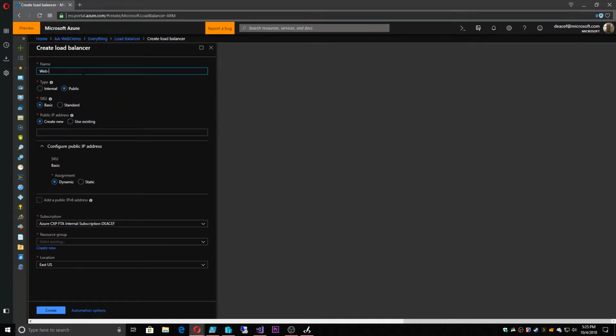So we'll call this the Web ILB. This will be a public-facing load balancer, and we'll keep it as basic. And we'll create a new public IP for it.